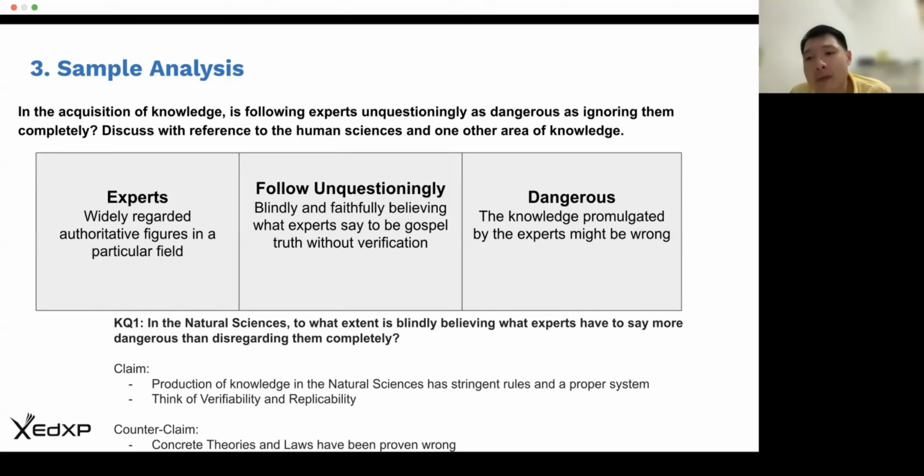So once I've come up with my question, I need to answer my question. How do I answer it? To what extent, so you can say yes or no. To what extent is blindly believing more dangerous? To me, I'll just say yes, it is definitely more dangerous. Now, why? I need to explain my reason, explain my statement.